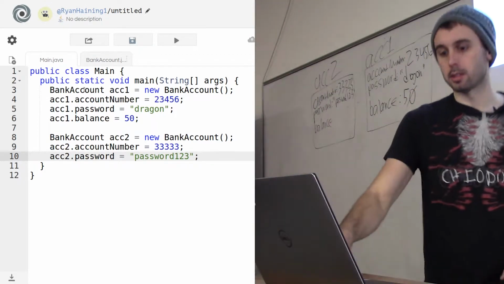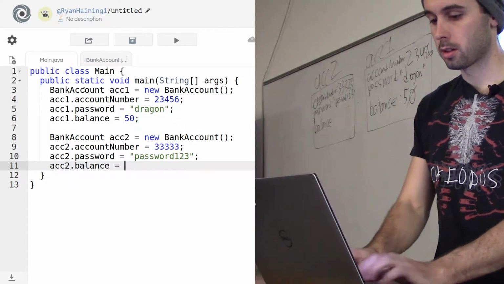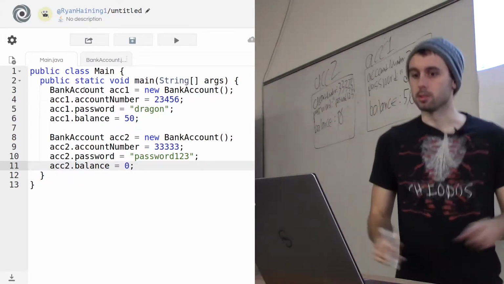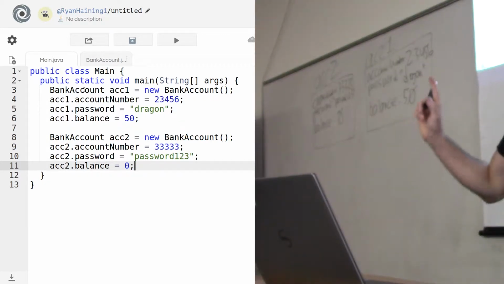And then I'll initialize this guy's balance to 0. So now I have a balance of 0. These are 2 separate things. They're 2 separate entities. Changing the account number of one doesn't change the account number of another.